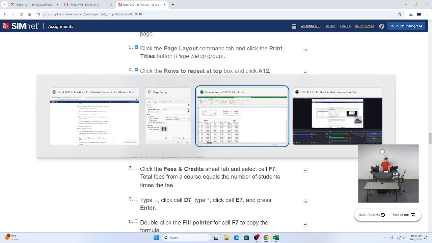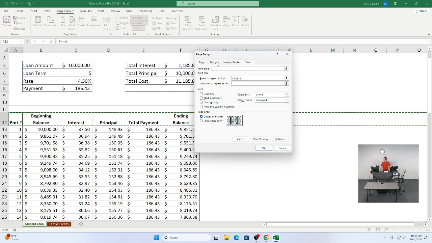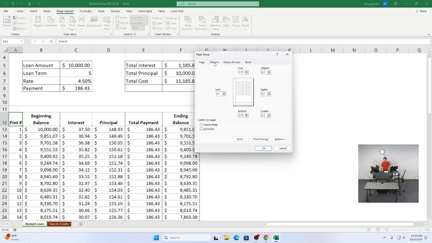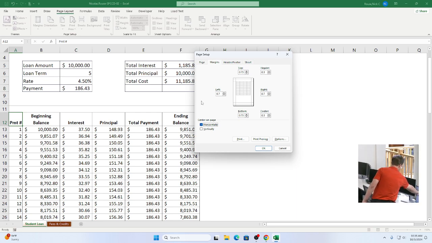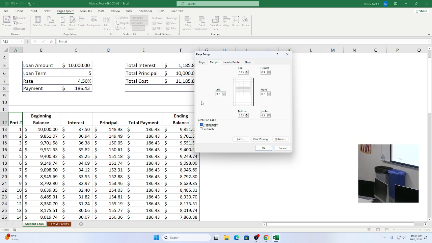So to do that, let me show you how. Up here in Page Setup, click Margins, this button right here. I missed this point last time we did this. Click Margins right here, and we're going to center it horizontally. So we're going to check the checkbox right there. Click Margins, there you go. And check the Horizontally box. There you go. Okay.